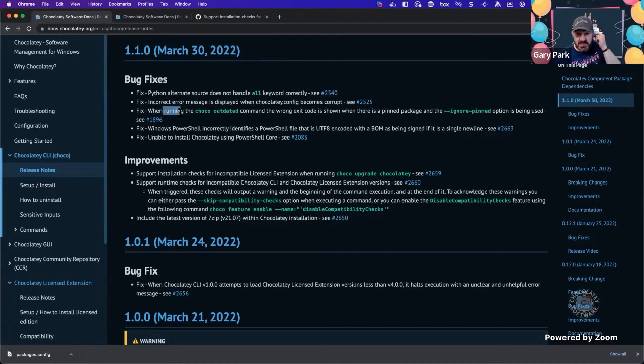When running Choco outdated, this is another one that came from the cake is a lie. When running the Choco outdated command, the wrong exit code would be shown when there's a pinned package and you're using the ignore pinned option. So when you pin a package, the upgrade of that package won't happen when you run Choco upgrade all, and also it will be reported as pinned when you run the Choco outdated command. But if you run it with the --ignore-pinned, it should do what it says, i.e.